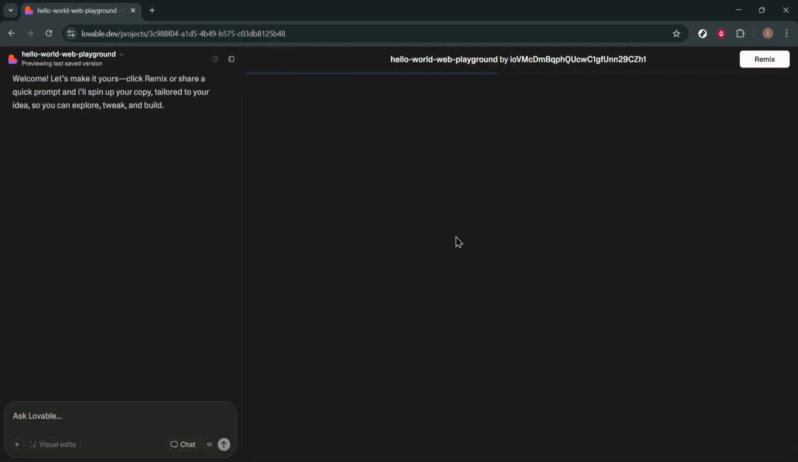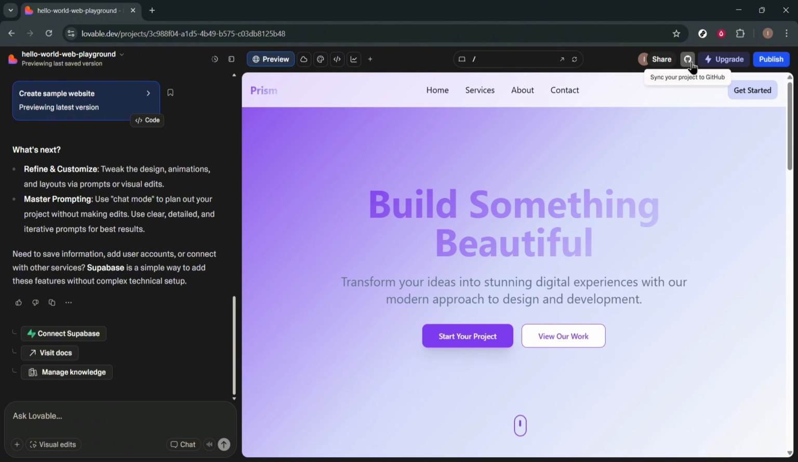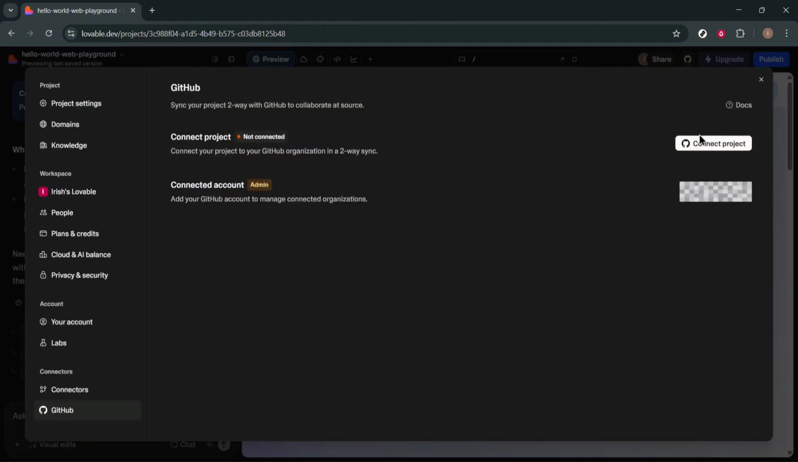Open a project, and in here, go ahead and click on this GitHub icon at the top right. This will allow you to sync your current Lovable AI project to your GitHub account. You'll find this Connect GitHub button. Click on this, and this will allow you to connect your GitHub account to your Lovable AI account.